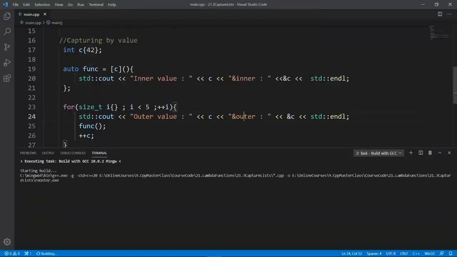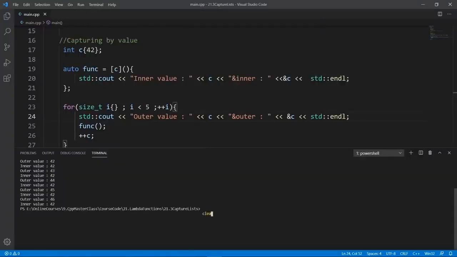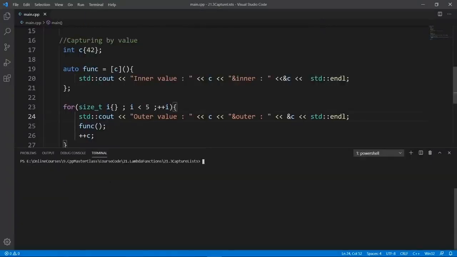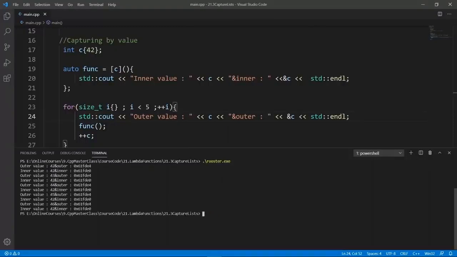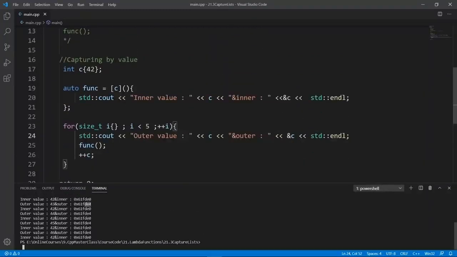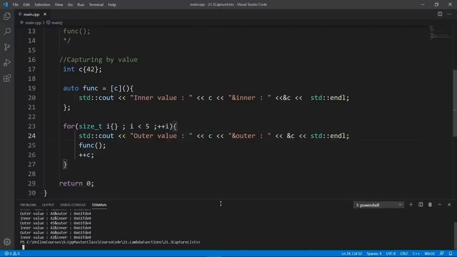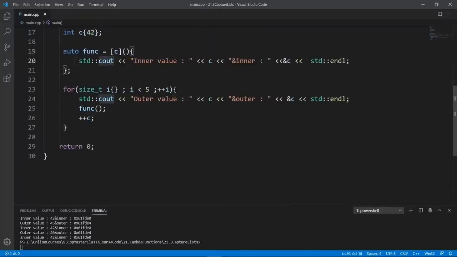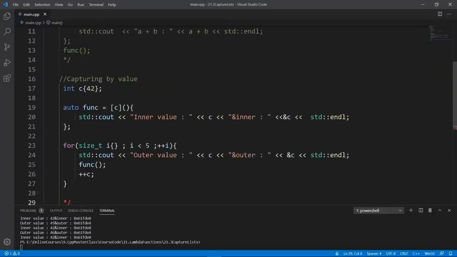That's what we want to see here, really proving that what we have inside the lambda function is a copy through the capture mechanism. So let's run the program. The build was good. So the outer value, the address is DE4. The inner value, the address is DE0. We are proving that what we have inside our lambda function is really a copy. So this is how you can capture by value, and that's going to make a copy. But sometimes you really want to capture by reference, and we're going to see how you can do that.